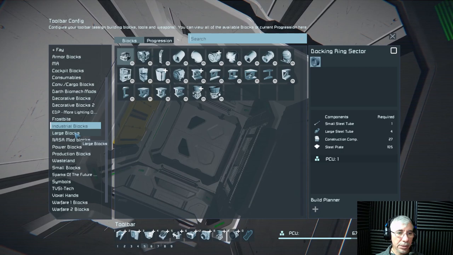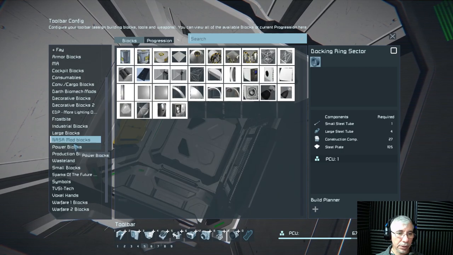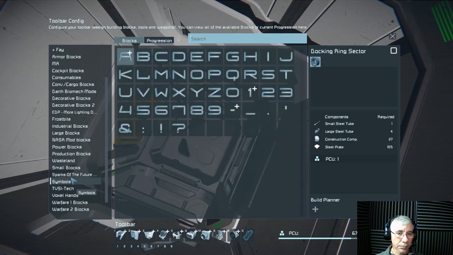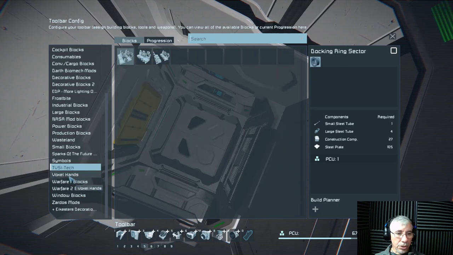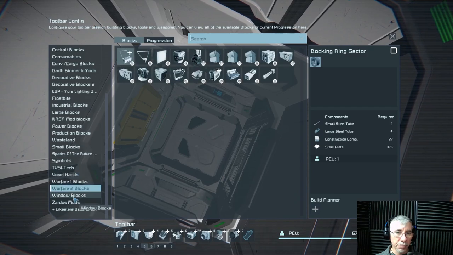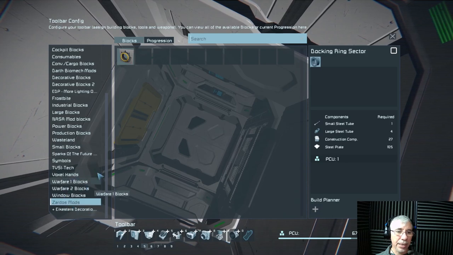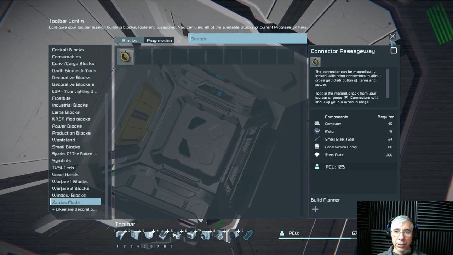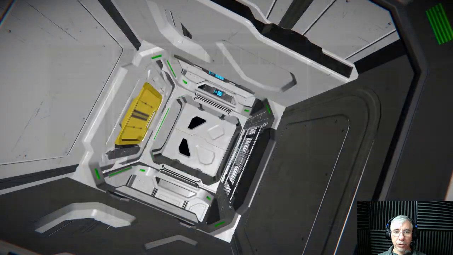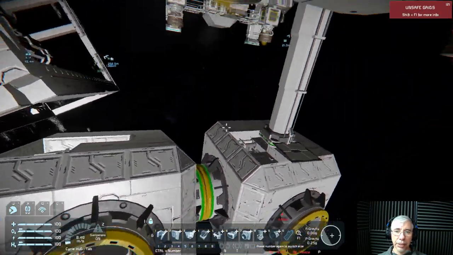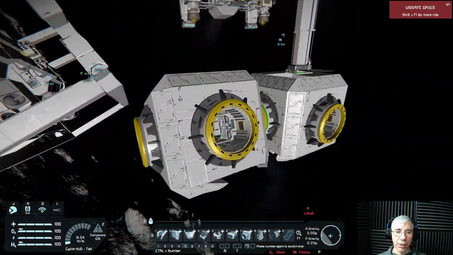Because now it's really good. We can just use it for, like, before I would use the unmergeable blocks, right? Ah, yes, Sardo's mods. This is the connector passageway from Sardo. This is the one that lets you transfer power and items using this single block here. I think it's very good, this mod.